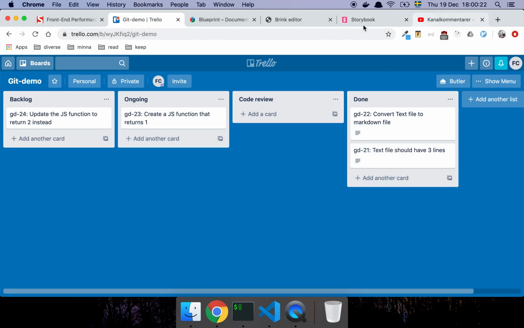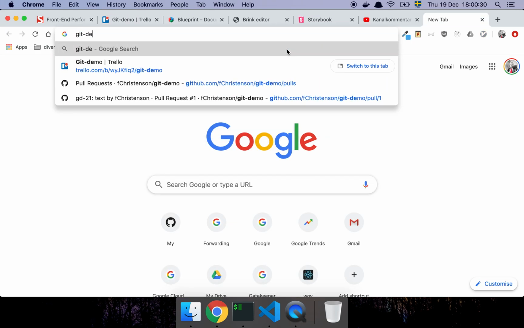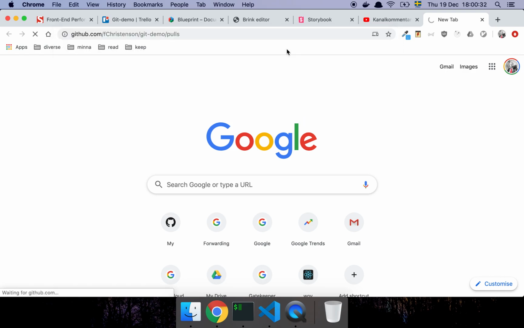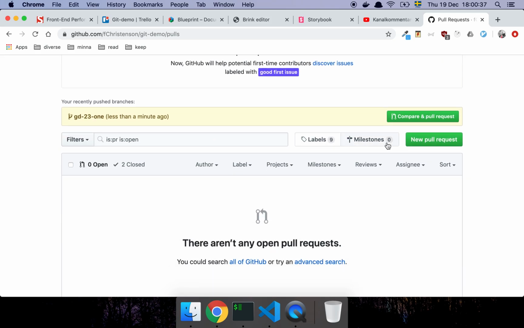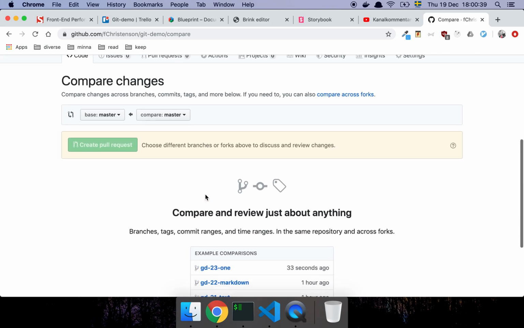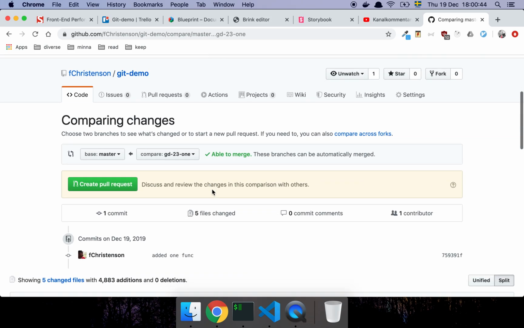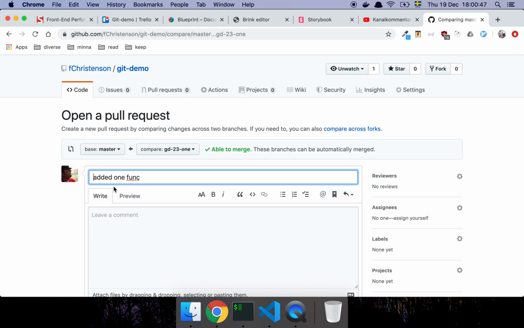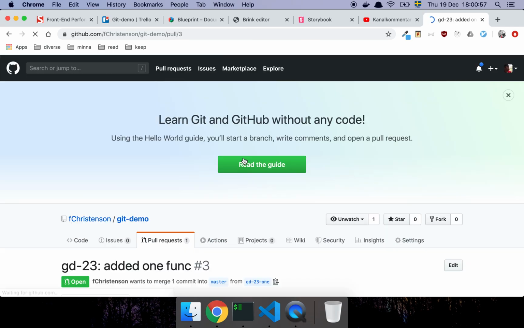Nice and easy. And did I actually remove that? Yes. Let's say git demo. Do I still have that? Yeah, yes, I do. Nice. All right. Let's create a new pull request. Here we have my new fancy shiny feature branch. We're going to create a pull request. GD23 or not 32, 2023. Added one func, and we're going to create that pull request right there.